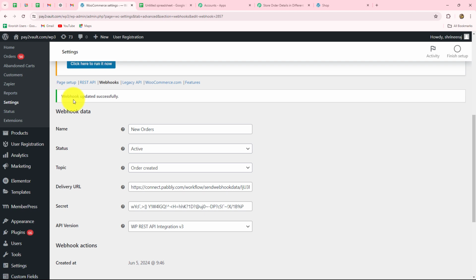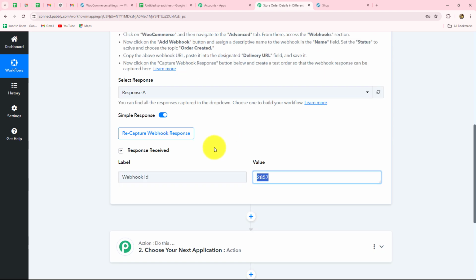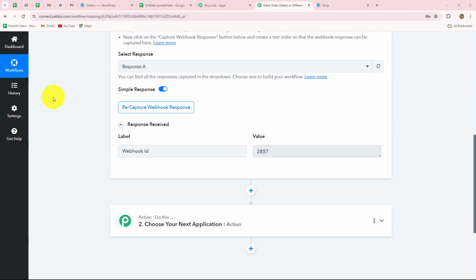As we have done that, we can see that our webhook is updated successfully. So let's go back towards Pabbly Connect. Here, as we have done the setup, we can see that we have also received one webhook ID. This is the test response. This means that our connection is absolutely successful. So now we have to capture the new response.